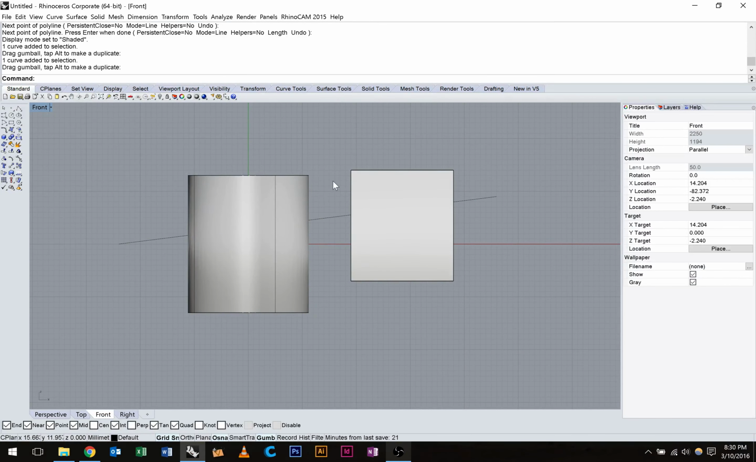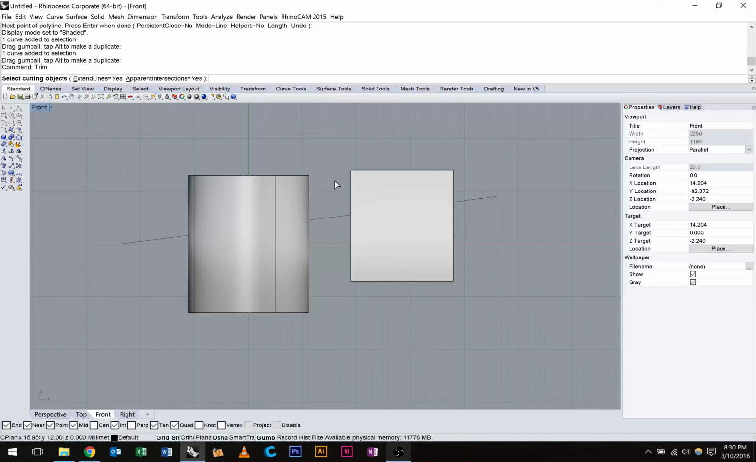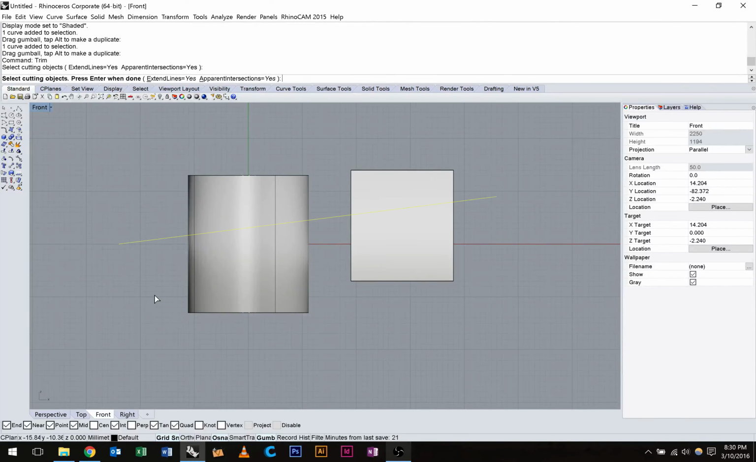Okay, so what we're going to do here is we're going to use our trim command. We're going to type the letters TRIM and hit enter. The first thing it's asking us is to select our cutting objects. In this case, it's going to be the line we've selected. You can use surface edges and things like that, but most of the time what you want to do is use a curve. Okay, once we've done that, we can press enter.